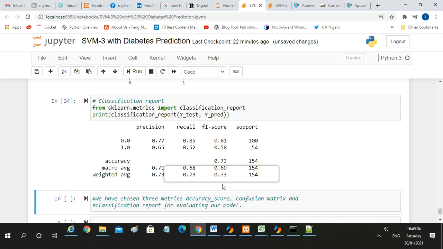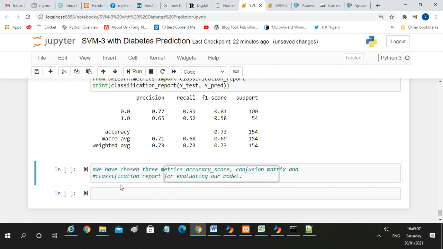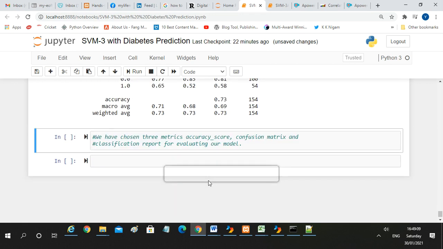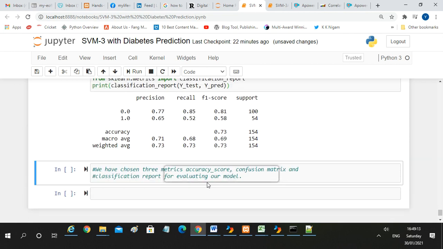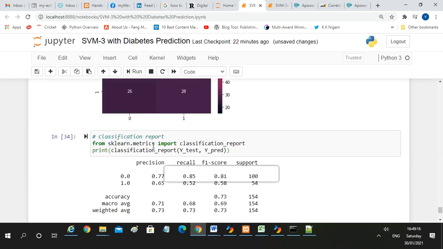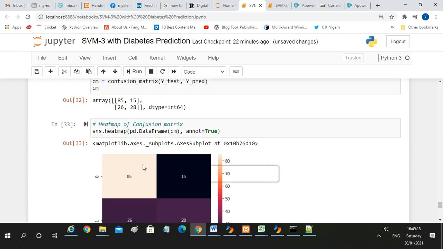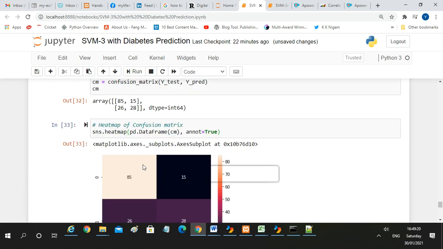Now with this kind of output that we have got, we can say that we have chosen 3 metrics: accuracy score, confusion matrix and classification report for evaluating our model. After doing this, we can say that 73% is okay, but it is up to the individual, the analyst or the company who wants to do this, to decide. If they are not satisfied, they can definitely go for improvement and wait until they get 90% or whatever. But if you are satisfied, you can accept this figure and go ahead.